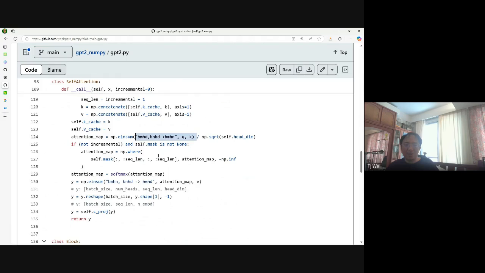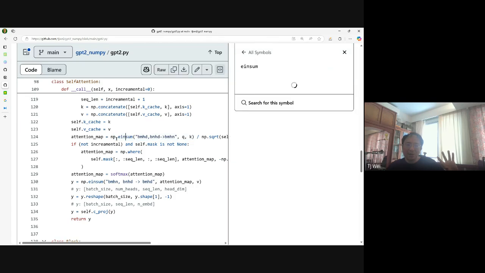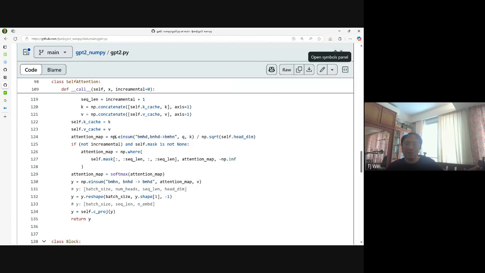But the thing is, at least we need to consider the multi-head. So the easiest way to do that, I believe there are probably other tensor product methods to handle these things, but they are treated differently in PyTorch, TensorFlow, or NumPy. So the simplest way is simply to use the Einstein notation. It is efficient, more readable, and not confusing.